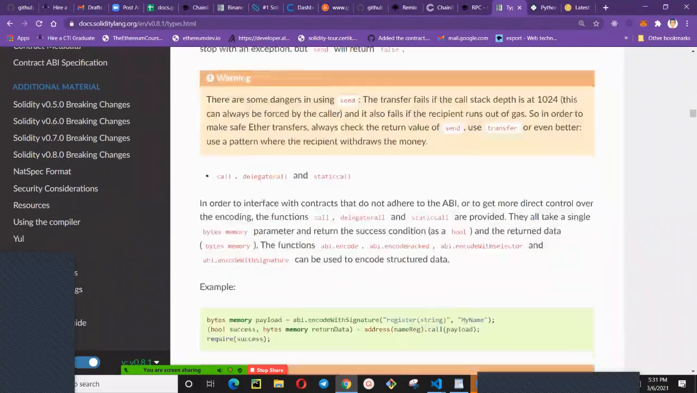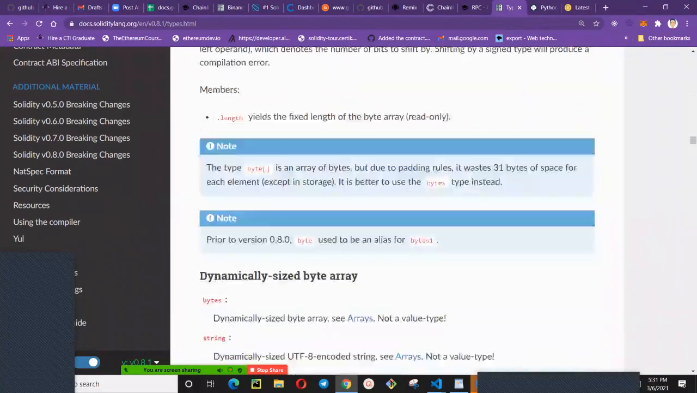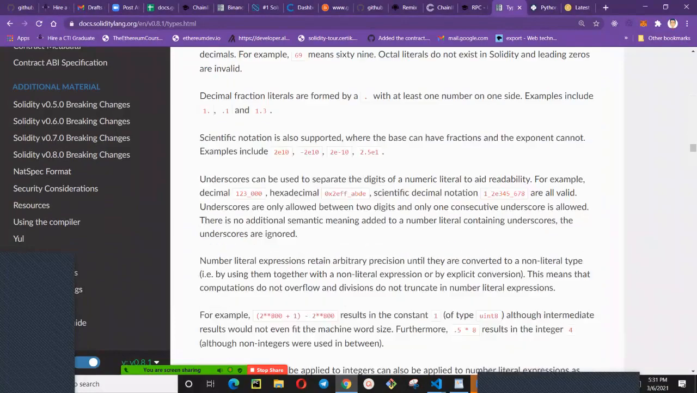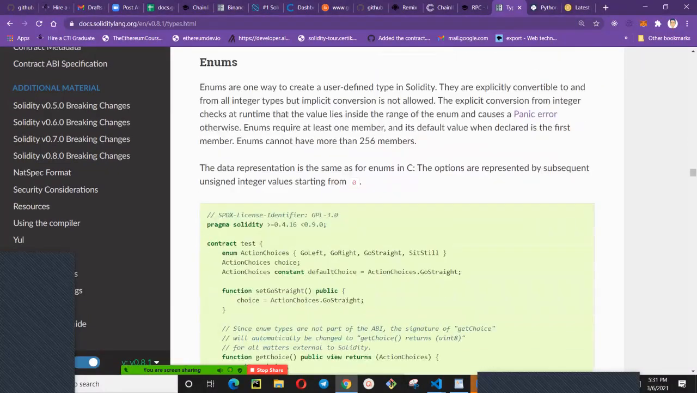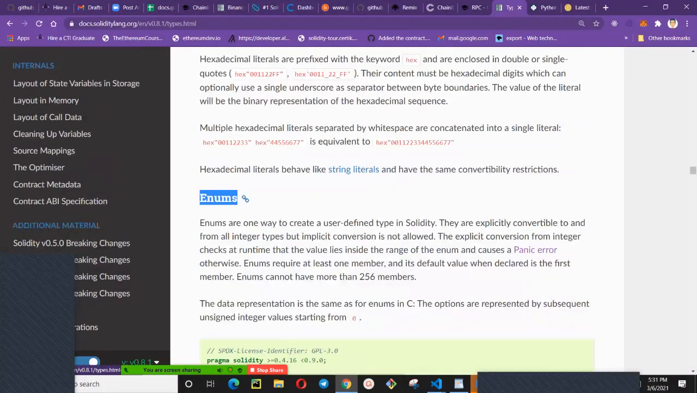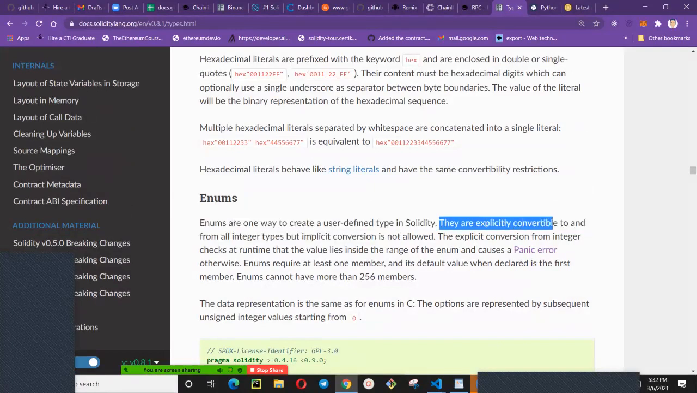So another data type in Solidity is this. Let me go down. Address literal, that's long. Okay, this is another data type in Solidity. It's called enum. Please pay attention to this. Enums. How do you declare enums in Solidity? Enums are one way to create user-defined types in Solidity. They are explicitly convertible to and from all integer types, but implicit conversion is not allowed.